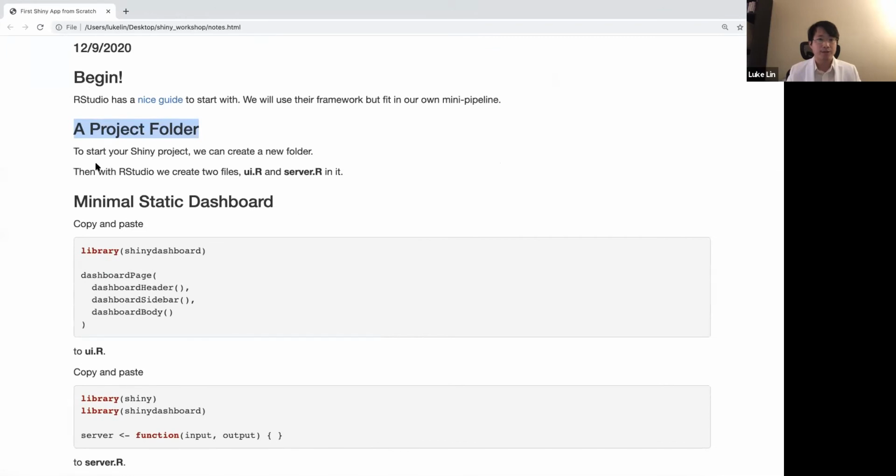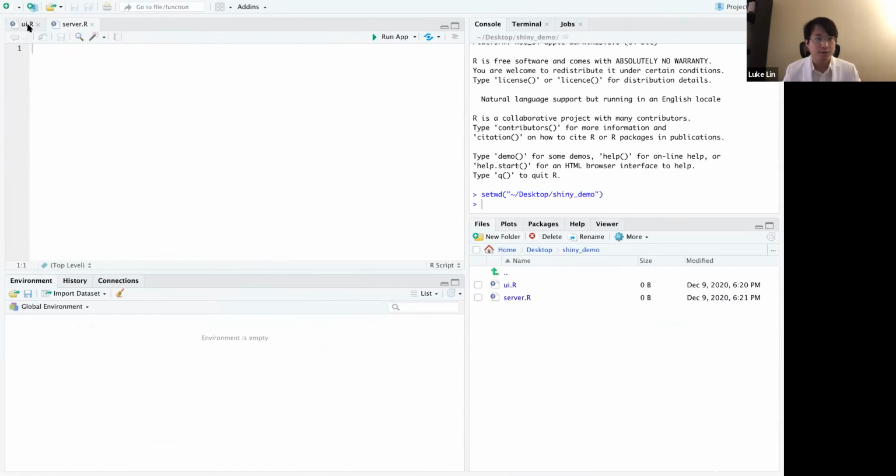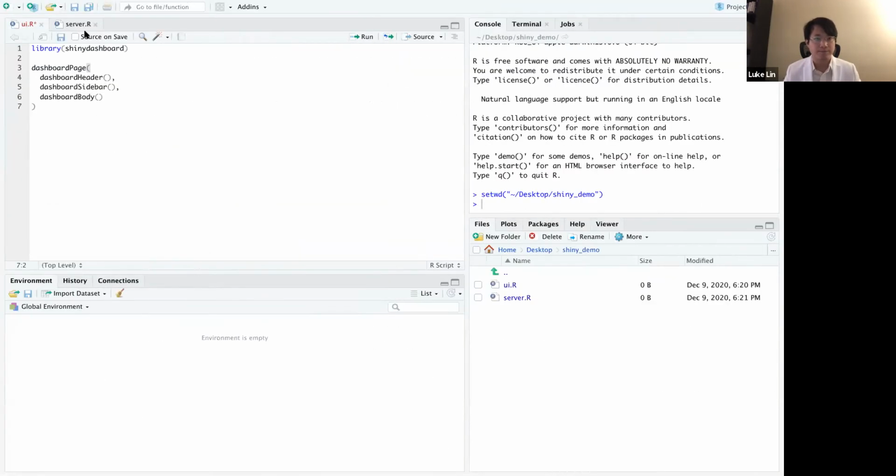So let's go back to our notes. I wrote all the steps here, so after the session, you could also follow this note to repeat what I'm doing right now. The code we have here, I'll tell you what they are. This chunk goes to UI.R, so we go to UI.R and paste it here. And then this chunk goes to server.R, so we paste it here.